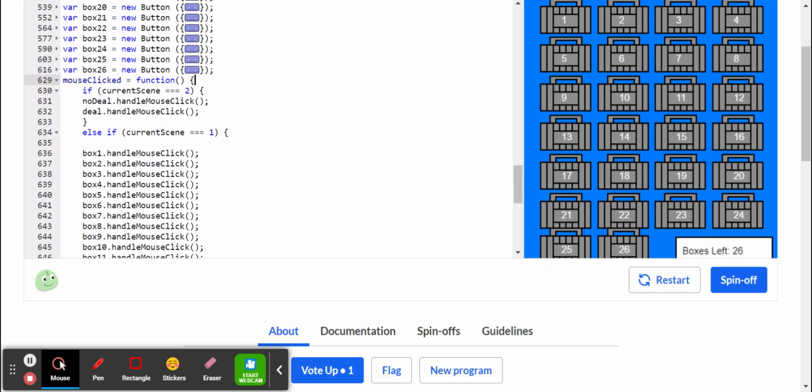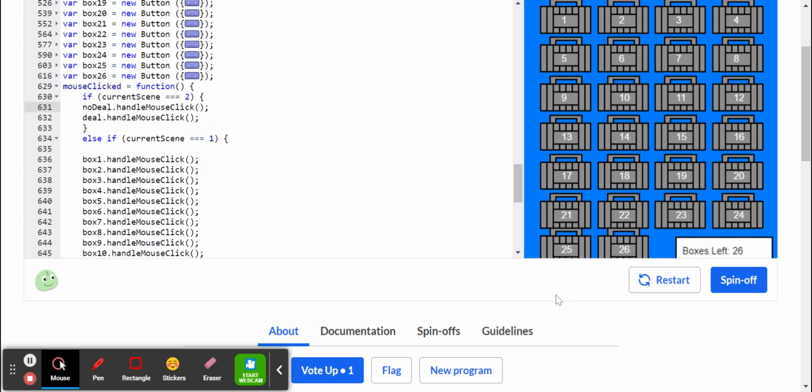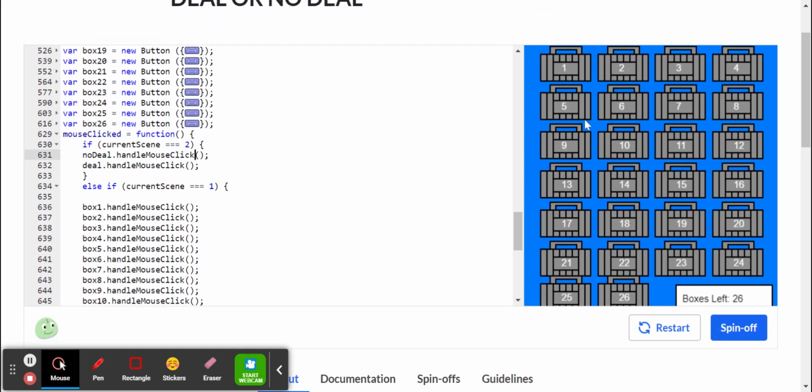And for our mouse clicked function, this is where we inputted all of our handle mouse clicks. We had this problem where even though we got rid of the boxes, or we're in between scenes, the boxes would be invisible, but you could still click them and that would affect your score and stuff. So we put all of the handle mouse clicks into if and else statements so that it only works when it's on that current scene.